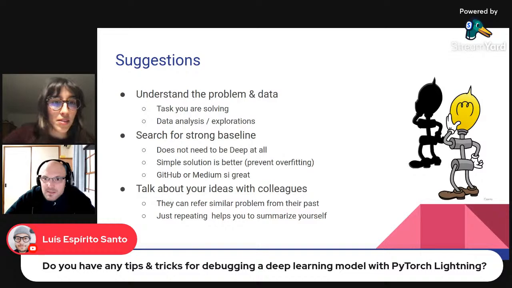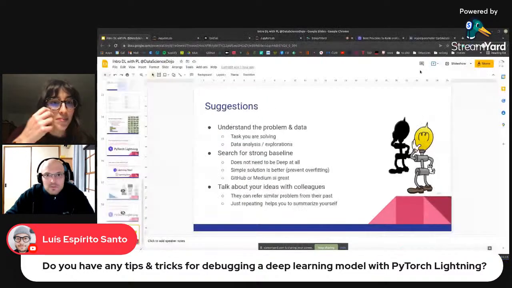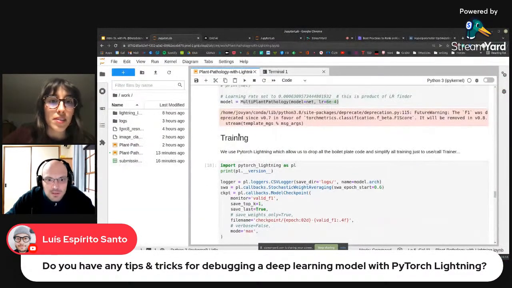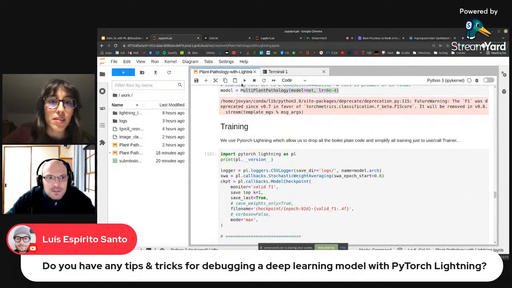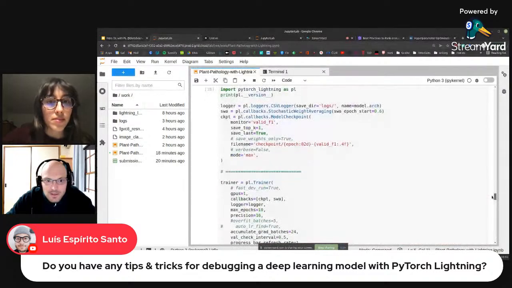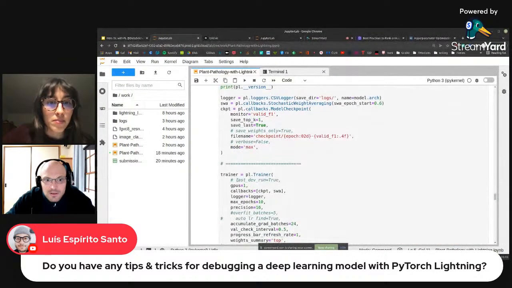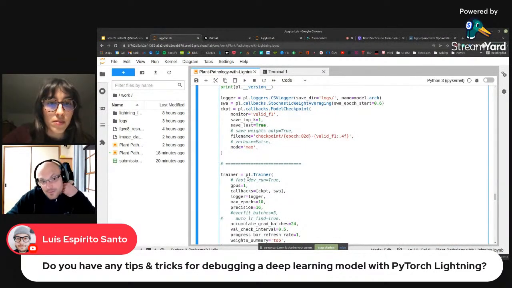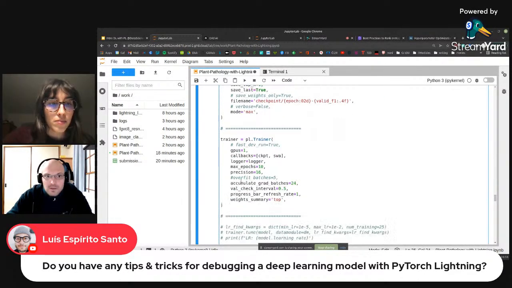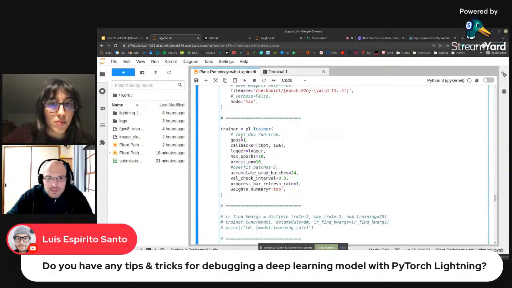Tips and tricks. I think a good feature, not sure if I have it shown here, is using the fast dev run flag in the training. Yeah, I used to have it here. So you don't need to run the full training if you are not sure everything is correct. You can just run this fast dev run tool, which I think we have finished here, so I can show it.